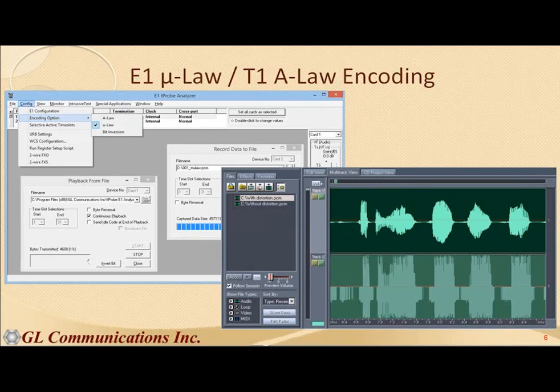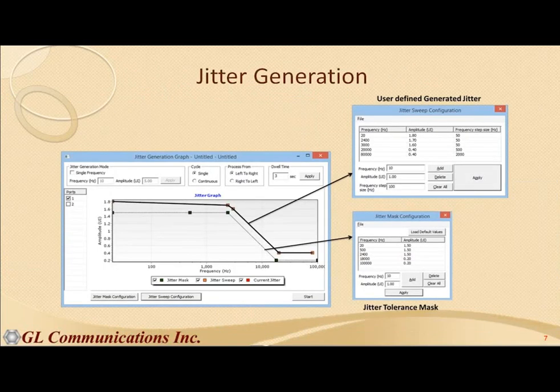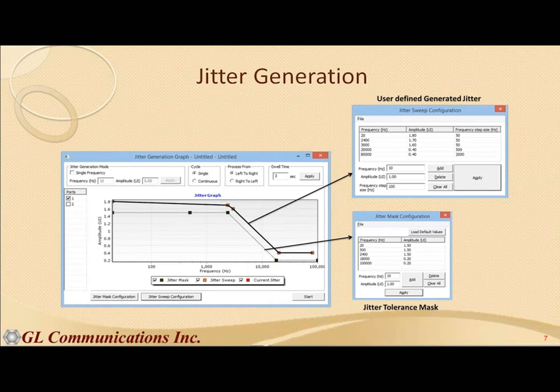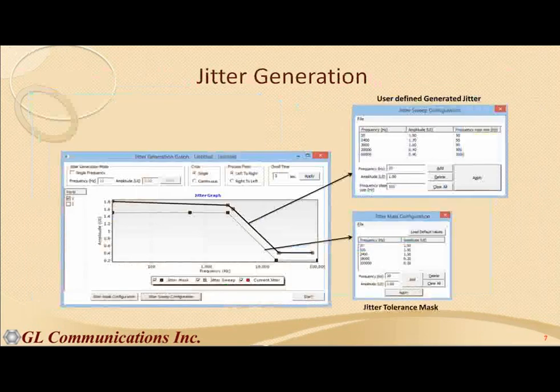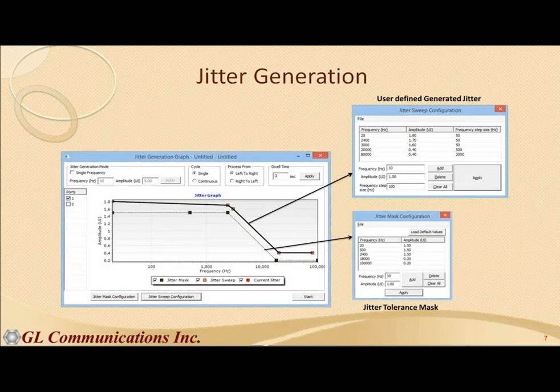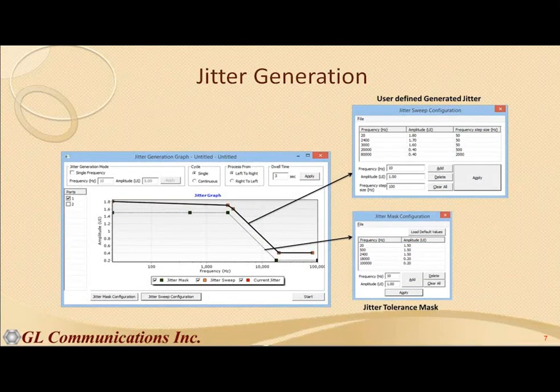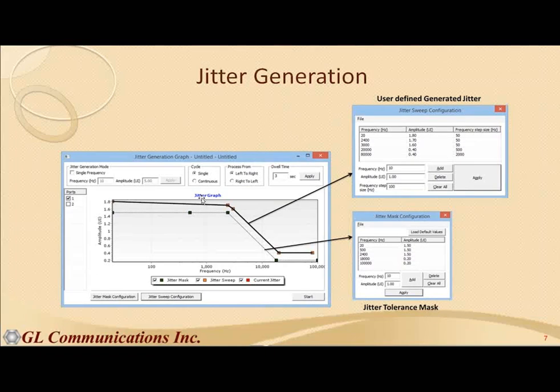Okay, so the next important thing is Jitter Generation and Jitter Measurement. So these two applications here, we'll just go over that. These are graphical applications, and I also mentioned that in Windows Client Server, you can also automate this measurement. But it's best to see this in the graphical mode. So here we see the way we generate jitter.